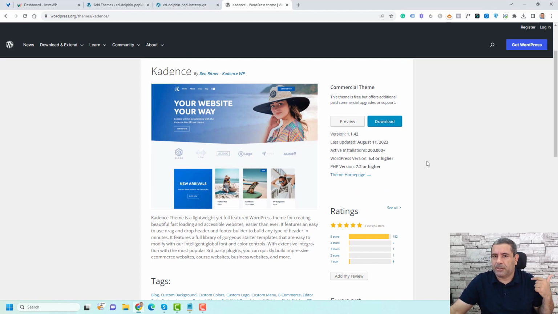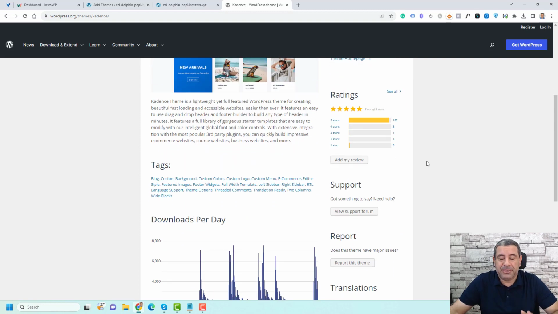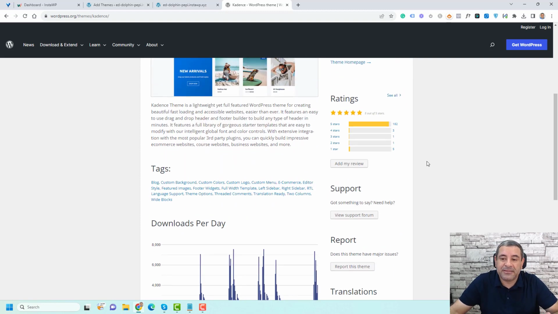Support is great, updates are great, ratings are great, and active installations are more than 200,000, because this is a more recent theme. The Astra theme was developed, I think, 5 or even 6 years ago, but the Kadence theme is a newer version of WordPress themes. And also, I know the developer of the theme. I actually know the developers of both themes, and these are my best themes: the Astra theme and the Kadence theme.